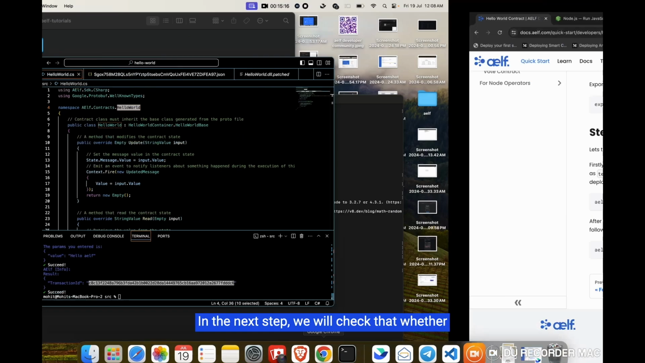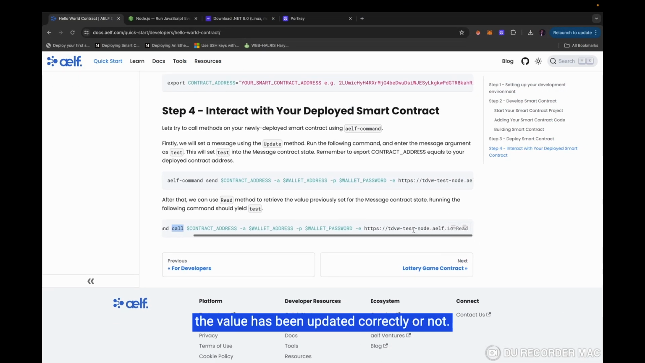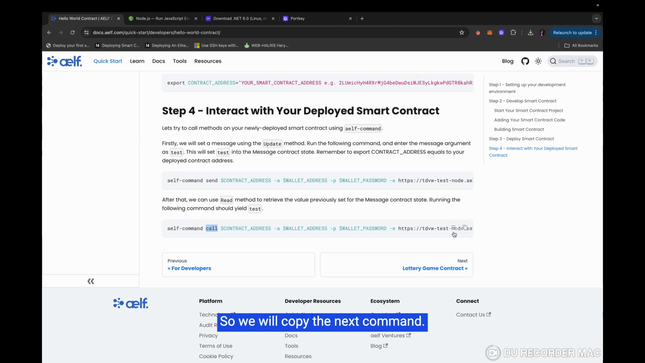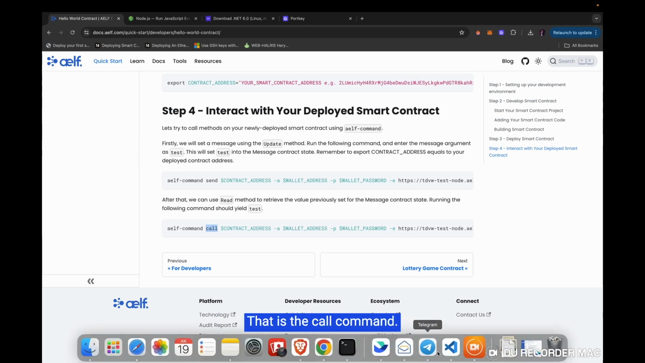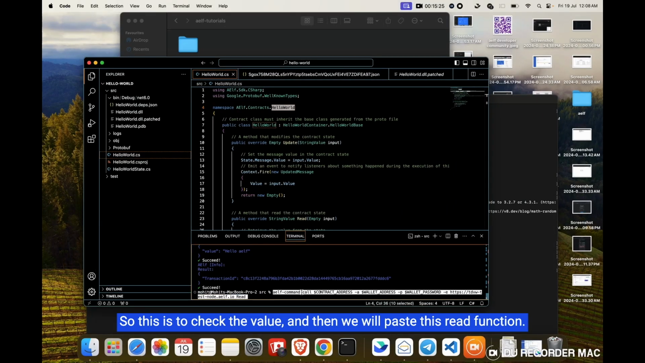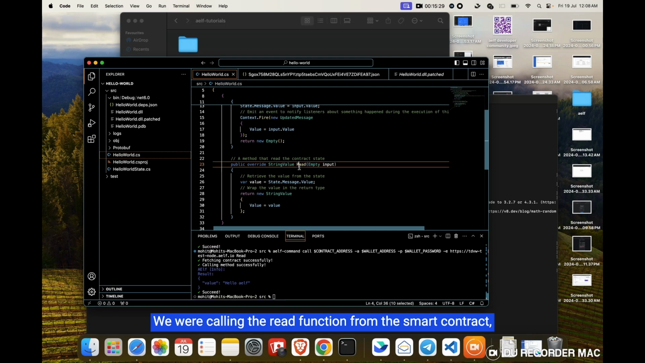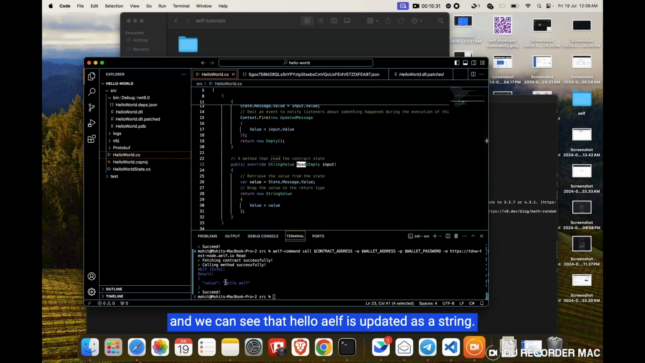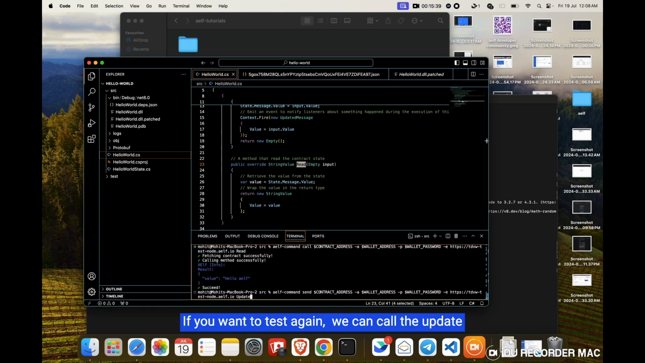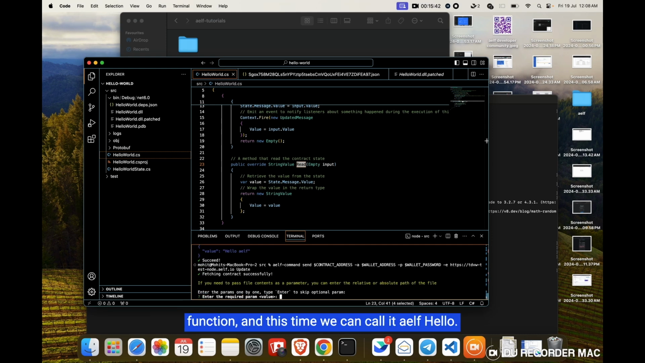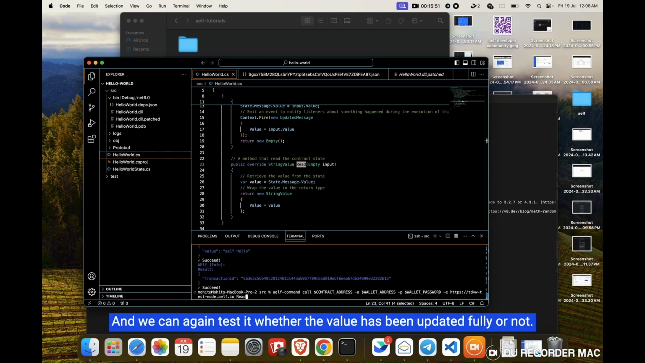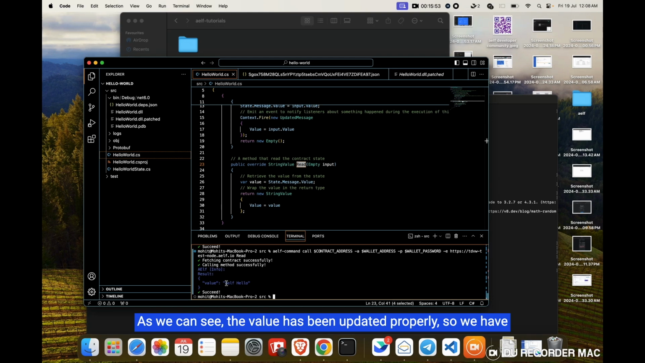In the next step, we will check whether the value has been updated correctly or not. We will copy the next command, that is the call command. This is to check the value, and then we will paste this read function. We are calling the read function from the smart contract, and we can see that hello elf is updated as a string. If you want to test again, we can call the update function, and this time we can set it to elf hello, and again test whether the value has been updated or not. As we can see, the value has been updated properly.